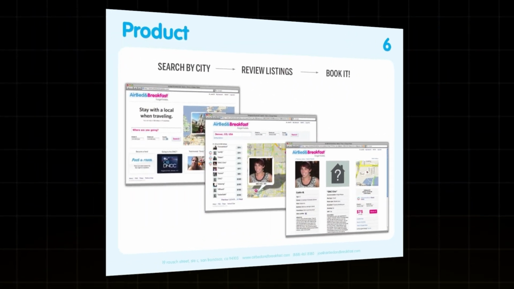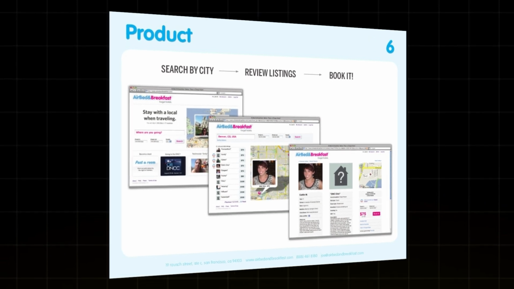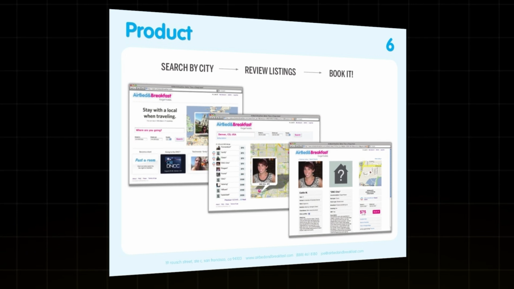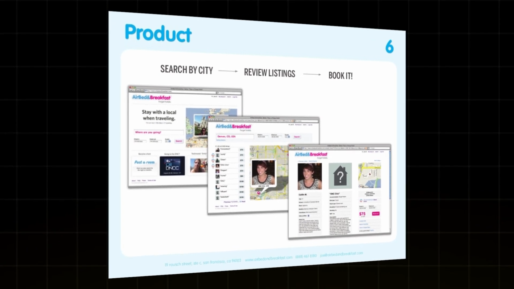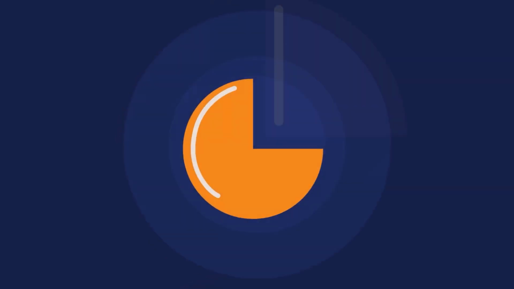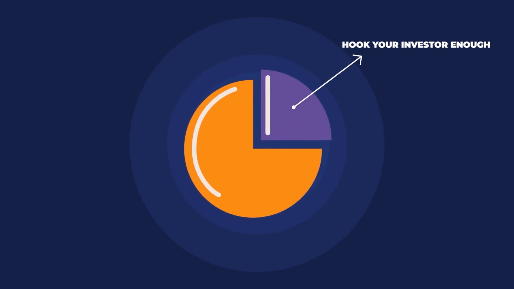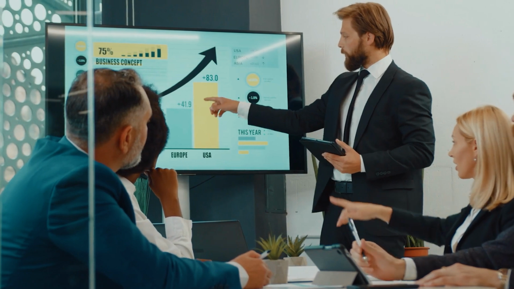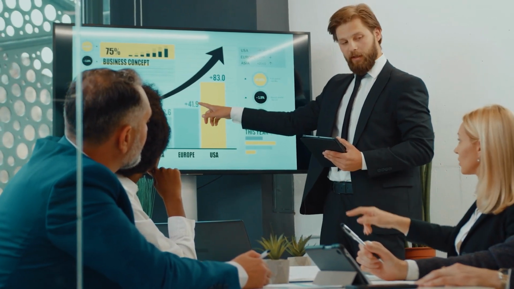In Airbnb's pitch deck on slide 6, they have just one simple slide to show what the product is about. You search by city, you review the listings, and then you book it. It's so critically simple. And on top of that, what you want to remember is that in a pitch deck, you're not there to show every little piece of your product. That's going to come later. You just want to hook your investor enough to be willing to come in and look at a demo, to ask questions, to continue the conversation with you.